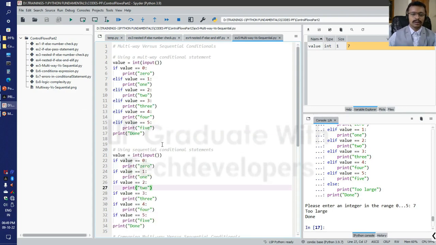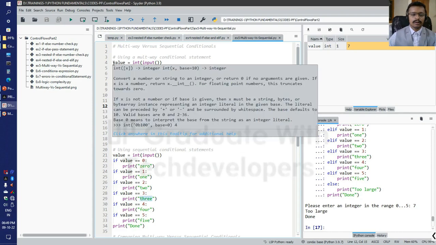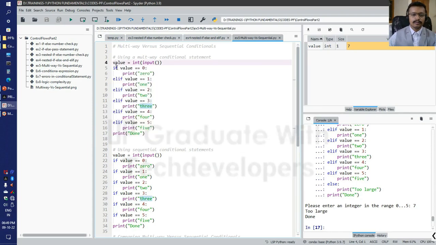Look at here, in the first program we are using the multi-way conditional statement, that is if, else if, else if, else if, else if, and then else. And in the sequential conditional statements we are using if, and then second if, third if, fourth if, fifth if, sixth if, and finally the print statement.